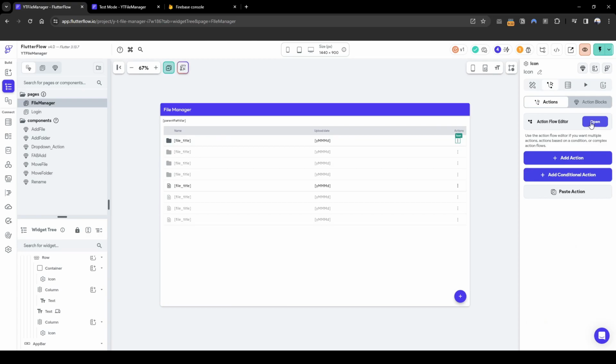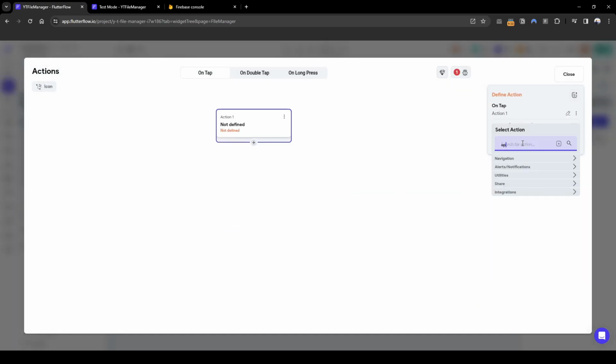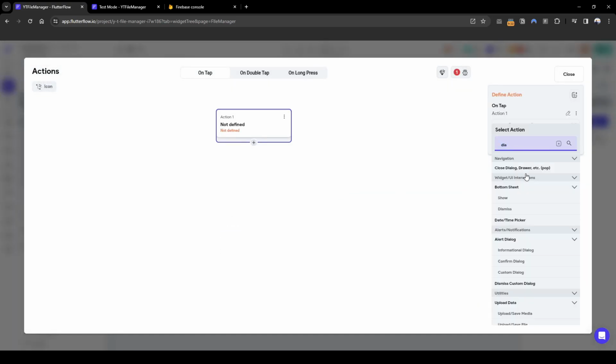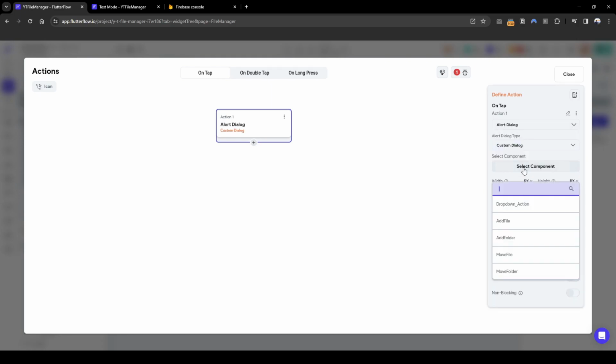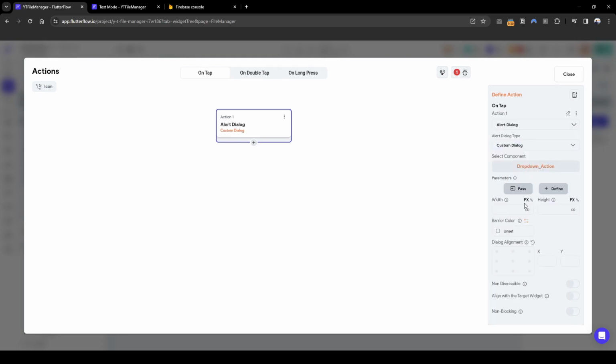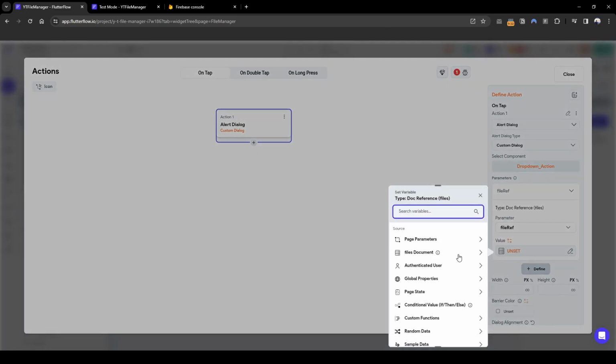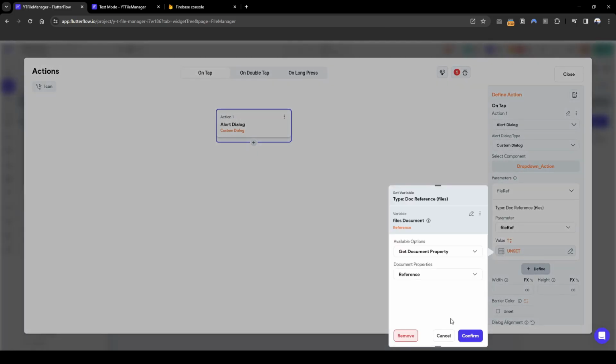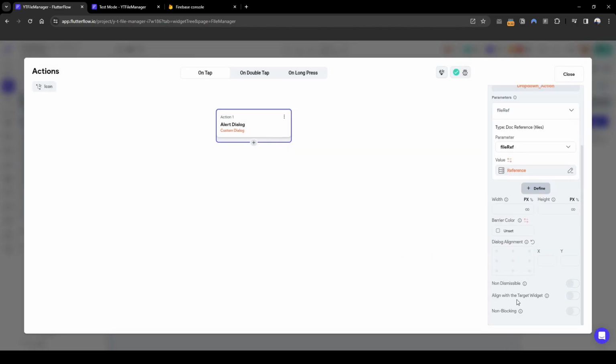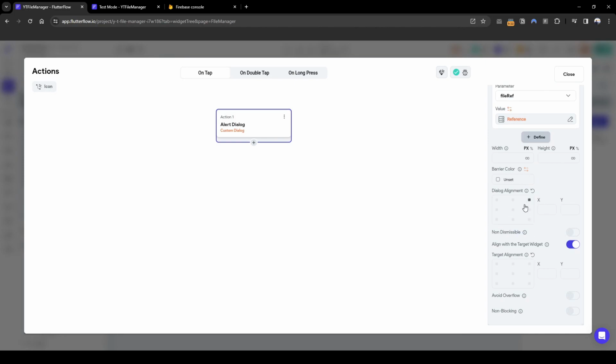So let's do the same thing. We're going to open up the dialog. So it'll be custom dialog, select component, drop down action. And what we need to pass is also the file reference of what we clicked on. So we files document, reference. And here you can align it with the target. So we can align it maybe down here. So this will pop up a bit off-centered to the left of where we clicked it.